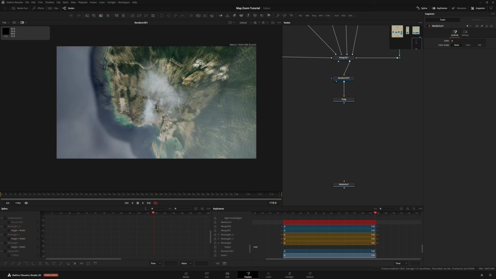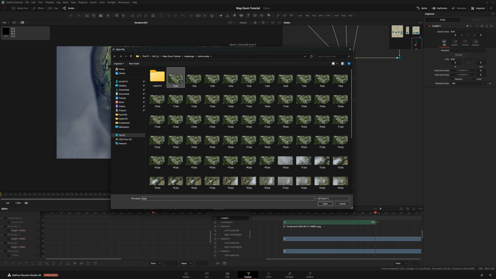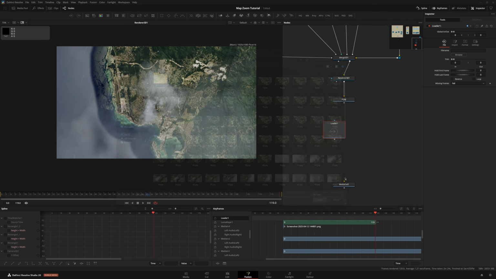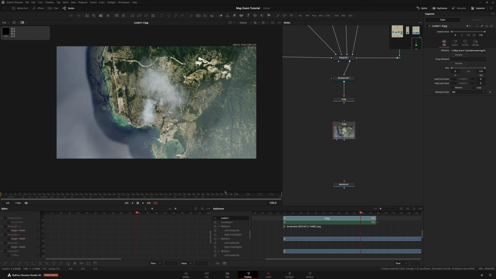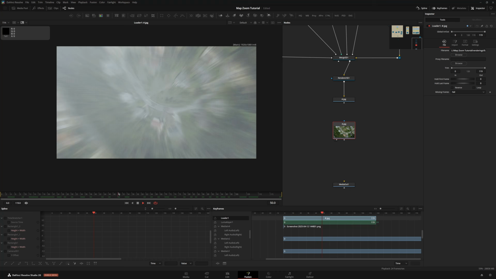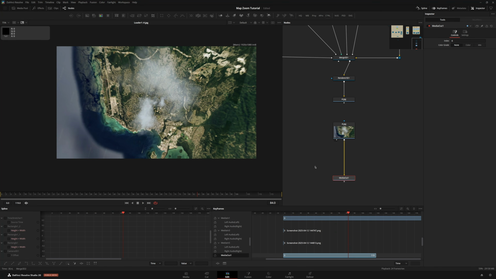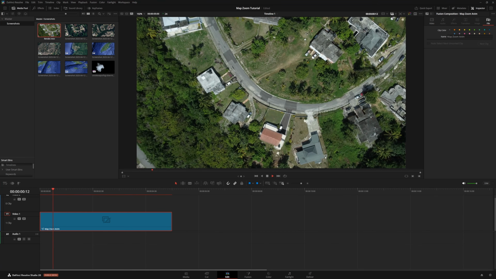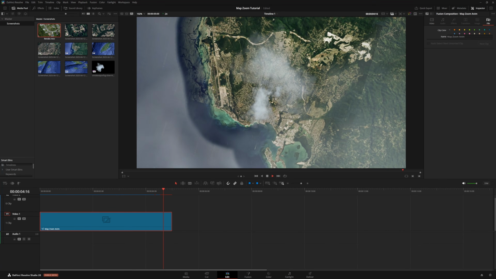I'm gonna hit R so I can get a read node. I'm gonna select this map animation, hit open, and we should have our animation, and it plays back extremely smooth. Now let's plug that into the media out, and let's get back on the edit page. And now no need to wait for crazy render times on the media page.